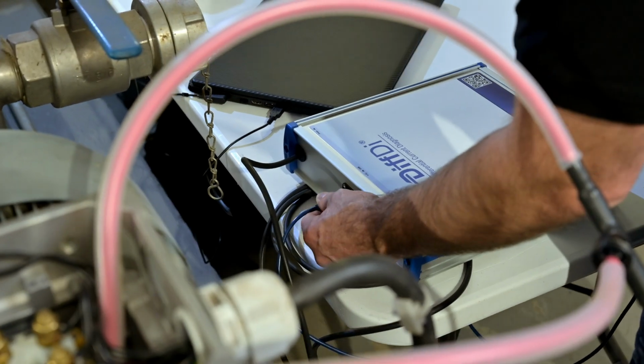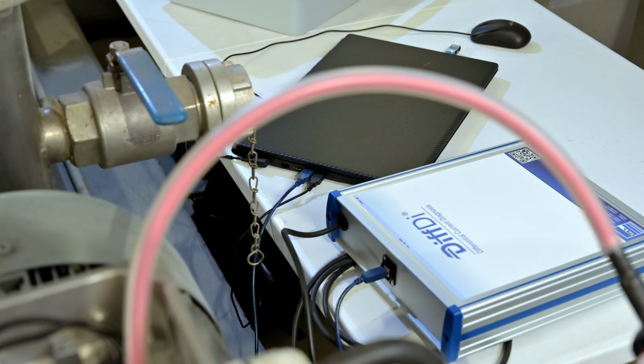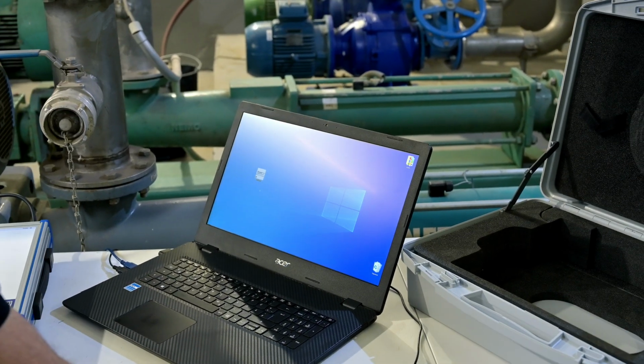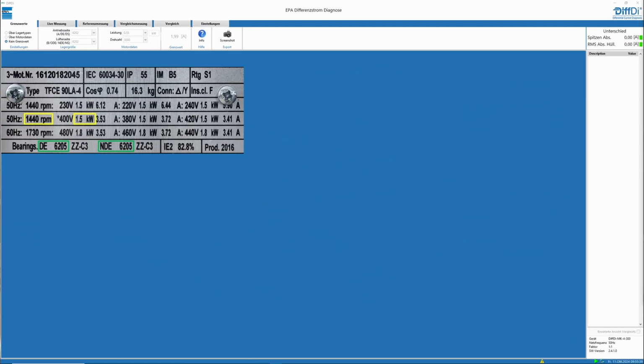Once the DiffDi soft has been installed, the measuring unit has been connected to a PC or laptop via USB and the software has been started, the measurement can begin. At the beginning of the measurement, the limit values for the motor to be measured must be determined. These are required in order to be able to evaluate the currents measured later in relation to the motor.